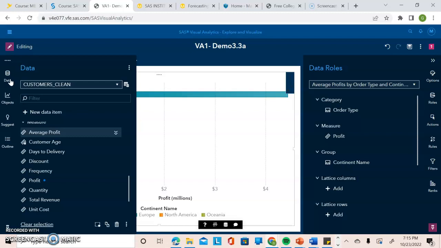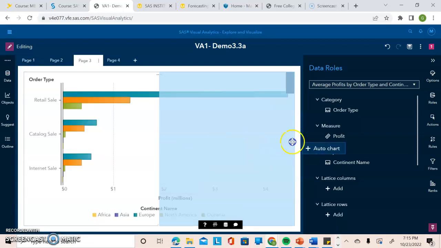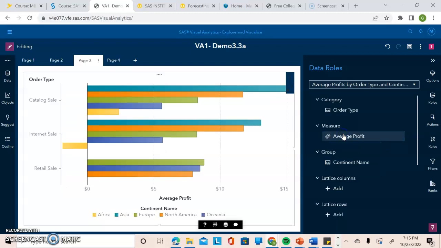Now it says to drag average profit on top of profit to replace the measure in the roles pane. So we're going to take what we just created, the average profit, and we're going to drop it on top of what was profit. And we see that the bar chart has changed substantially in doing so. And this tells us that we want to increase orders placed for existing customers that produce the highest average profit.